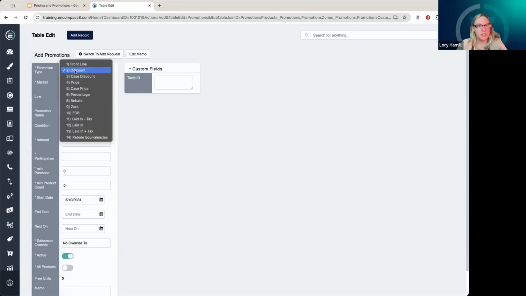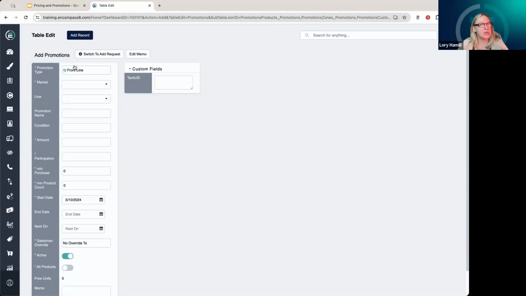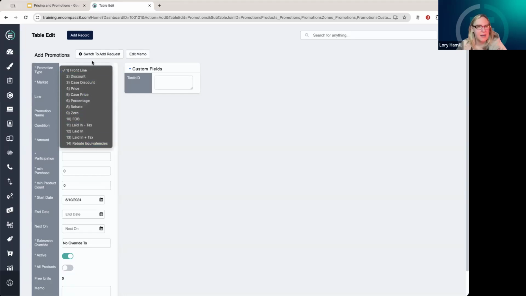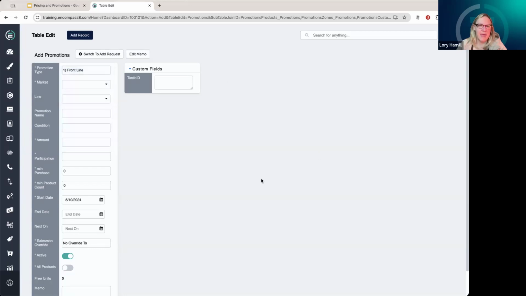Now, starting with that promotion type, instead of a discount, I mentioned that I'm going to be creating a frontline. So I'm going to select that as my promotions type from this list that's available. Now, if you needed those definitions, like I said, you might go over into that dashboard to take a look at them, but I know I'm setting up a frontline, which is my baseline pricing.